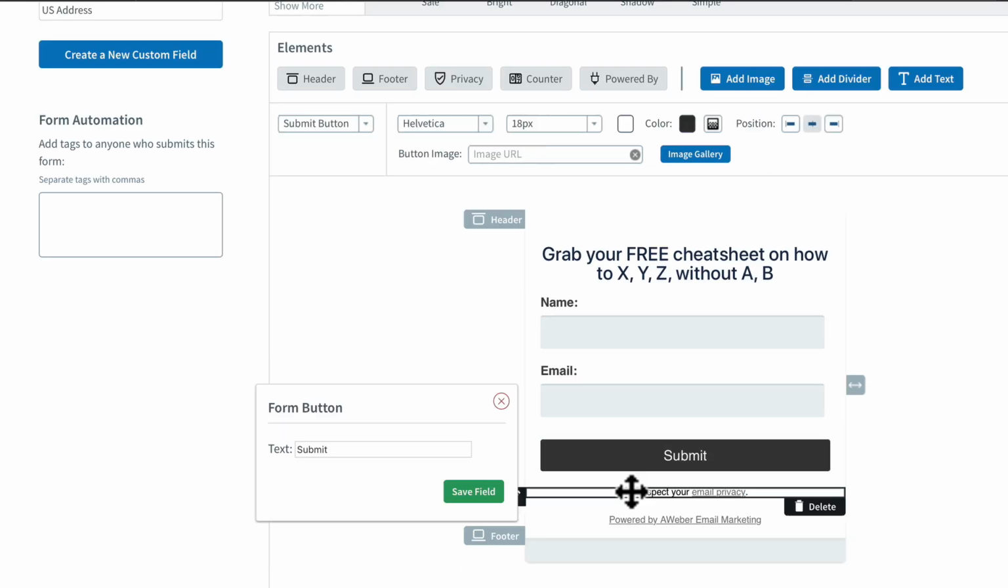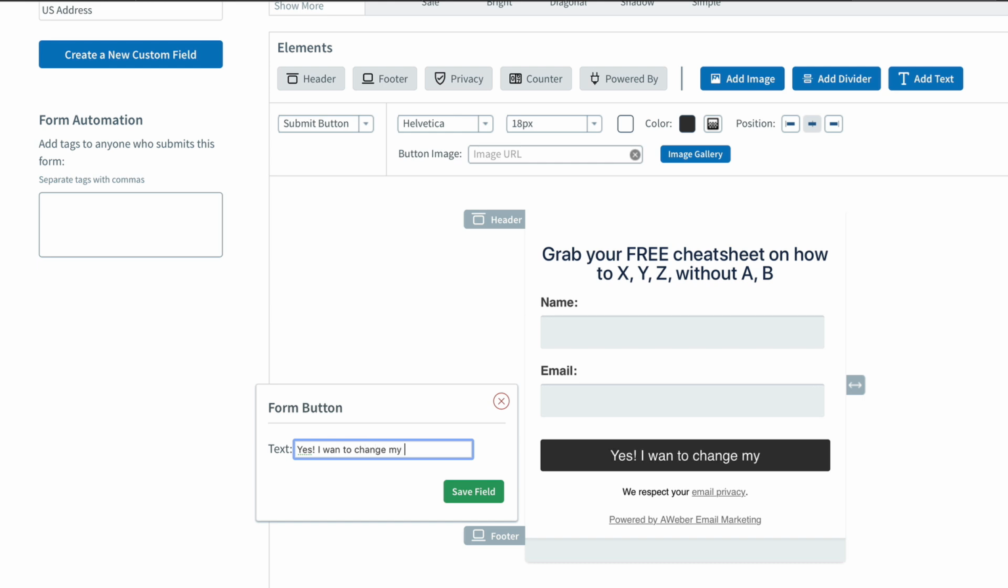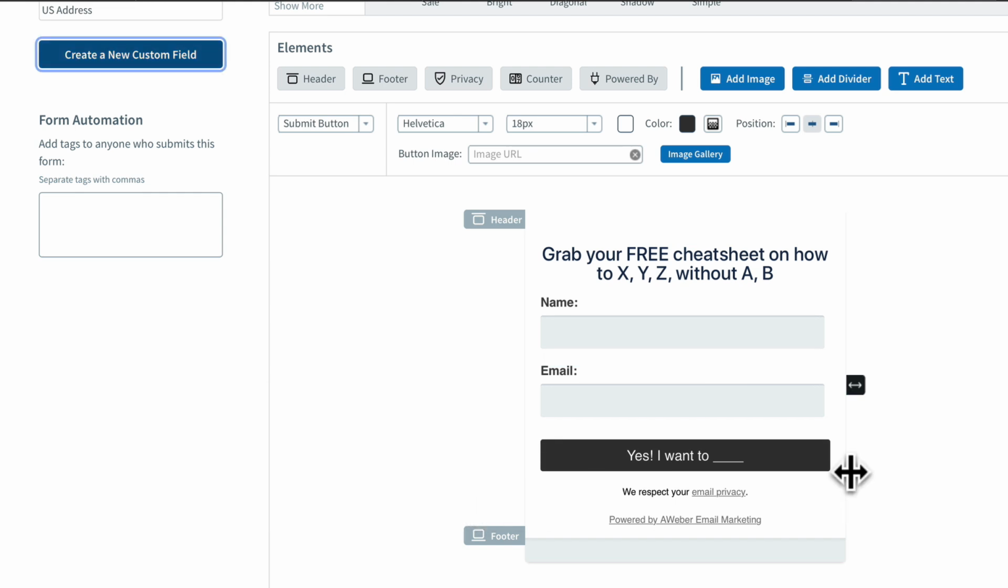So I want to change the copy on this because submit, that's not really a strong call to action. So we want it to say something like, yes, I want to X, Y, Z, or maybe one really strong benefit. Yes, I want to change my life, or I want to lose weight. I want to, whatever is relevant to you. And when we put things like this in first person, yes, I want to, then we should see an increase in opt-ins. So the conversion rate should increase.